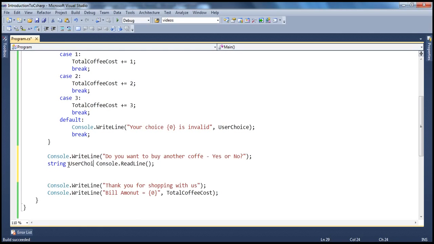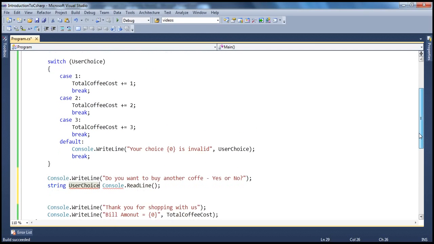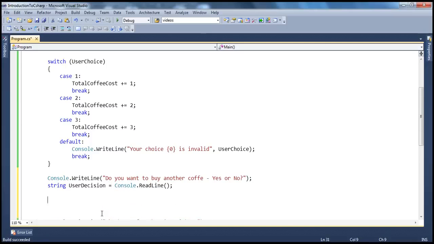We already have a variable called userChoice, so we'll use userDecision, maybe, for whether he wants to buy another coffee or not. We can use another switch statement or if else, it's up to you, but let's use a switch statement because we are learning about that right now. So switch on userDecision.